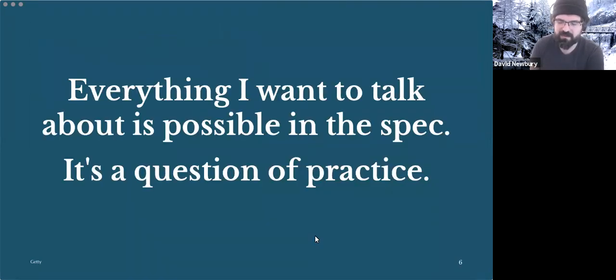And so to start with, everything that I want to talk about here is part of the IIIF spec. This isn't a proposal for extensions or changing what we've done. IIIF is a really nice way to think about these problems. What I'm really thinking about here is, in practice, how do we use the spec, and what does that mean for the organizational structure that we have and the way that we deal with the content that we're creating?